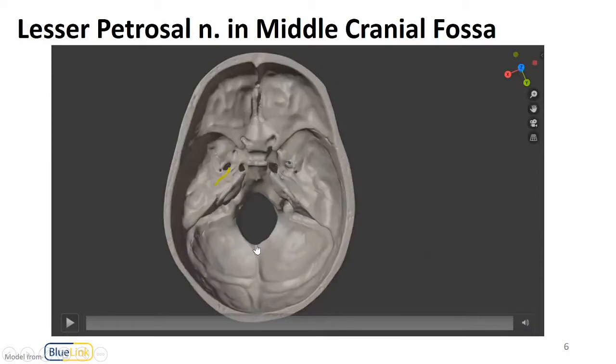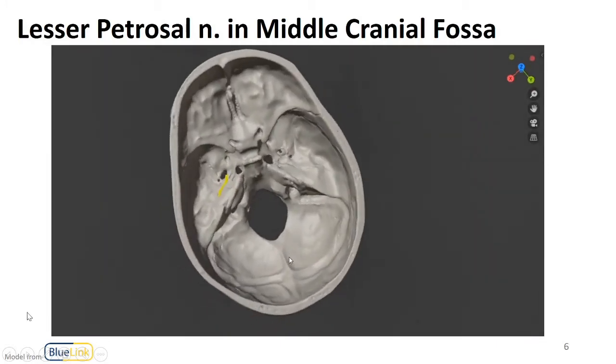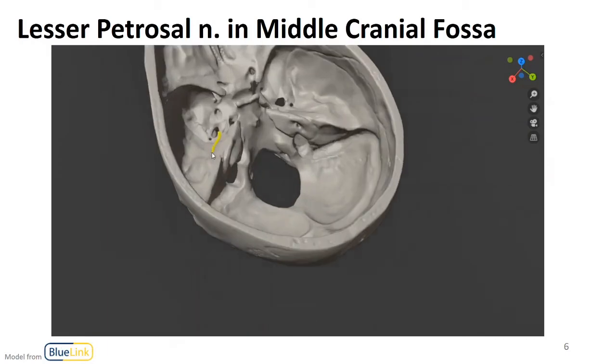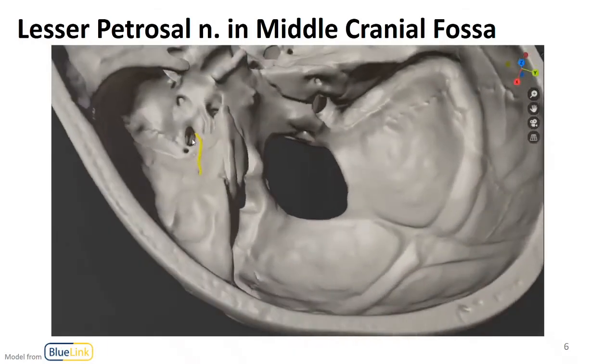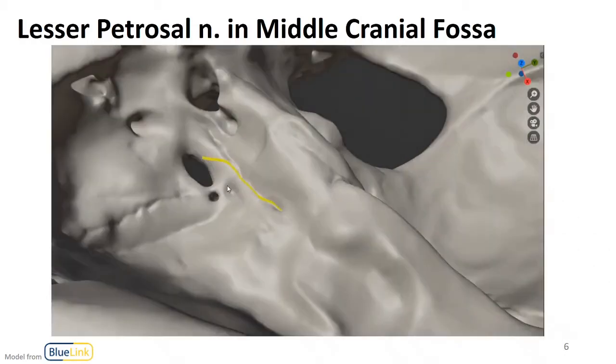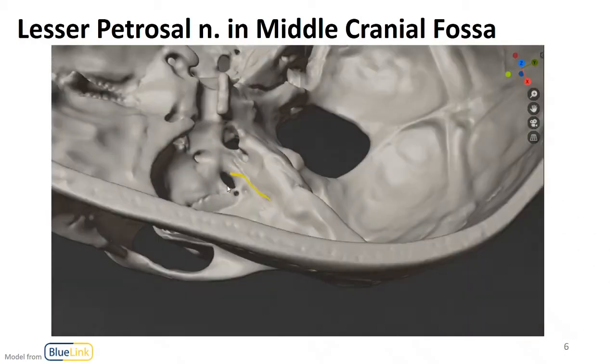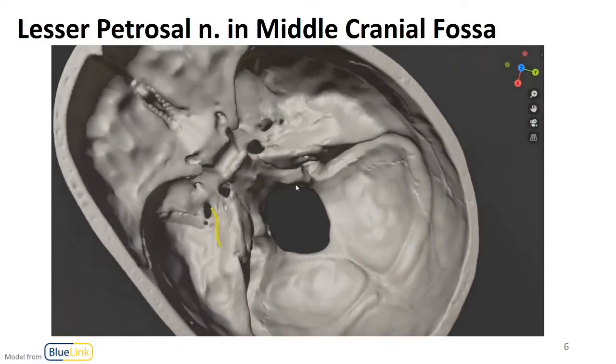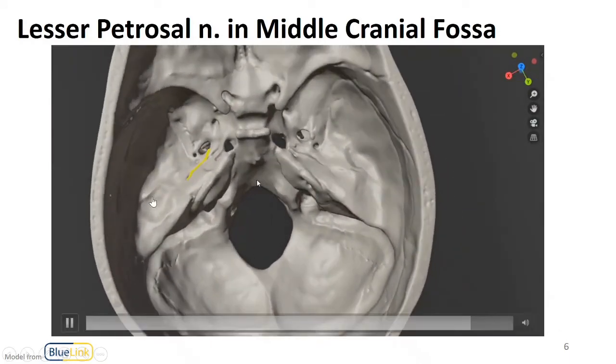So I want to show you where that lesser petrosal nerve exits out of the temporal bone and heads toward foramen ovale. This is not something that you need to know, the feature of the skull, but I just want to give you the visual of this yellow line, which is representative of the lesser petrosal nerve, coming out of a little hiatus in the temporal bone, following a groove in the cranial cavity on the temporal bone over onto sphenoid, where it then exits through foramen ovale.